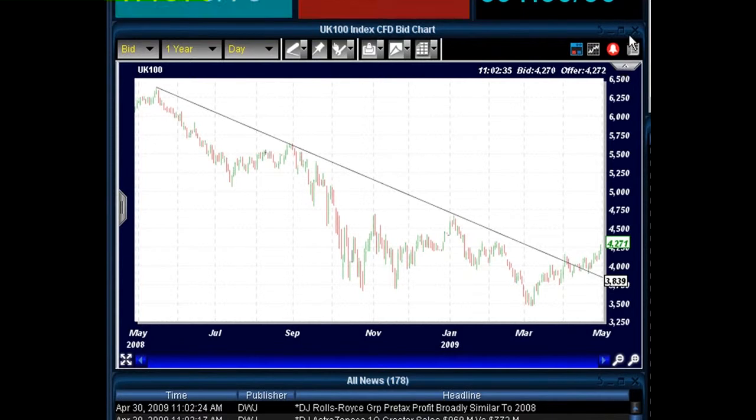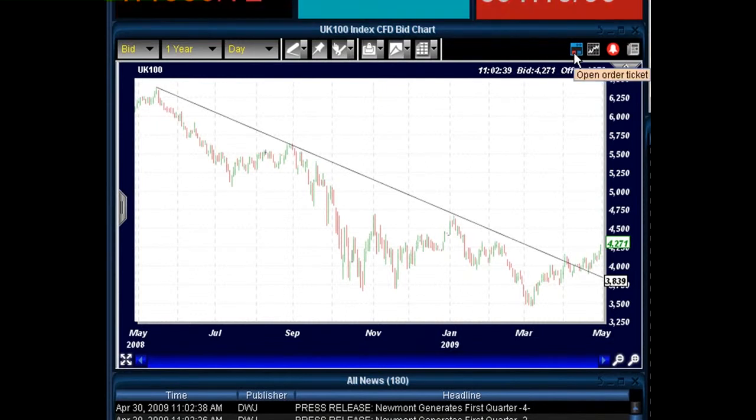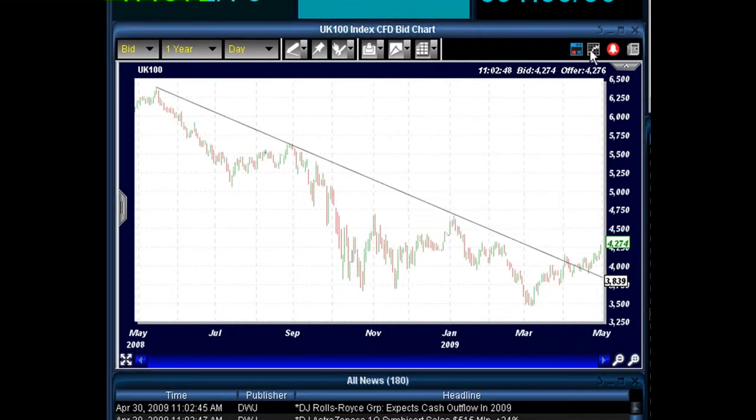Alright, the last thing I want to show you is these icons in the top right hand corner of the chart. The first one enables us to bring up an order ticket on the particular instrument that you're trading. The second one enables us to bring up another chart. The third one enables us to create a price alert.